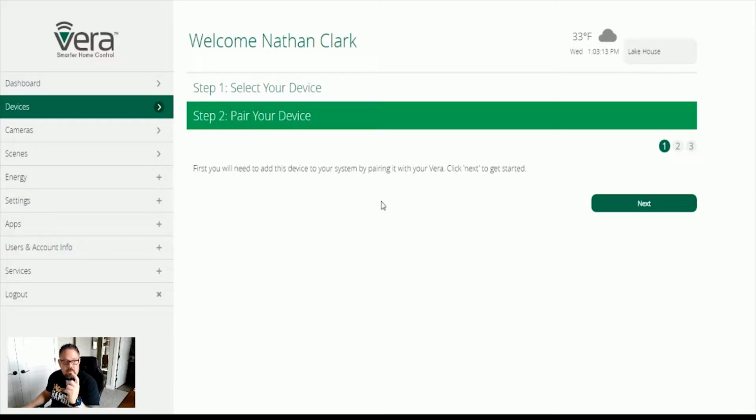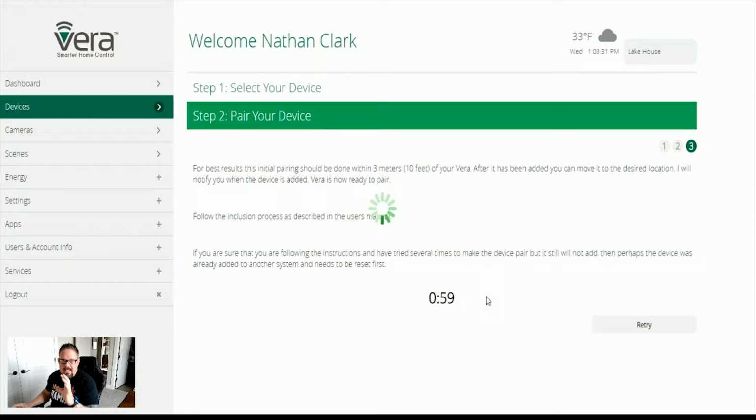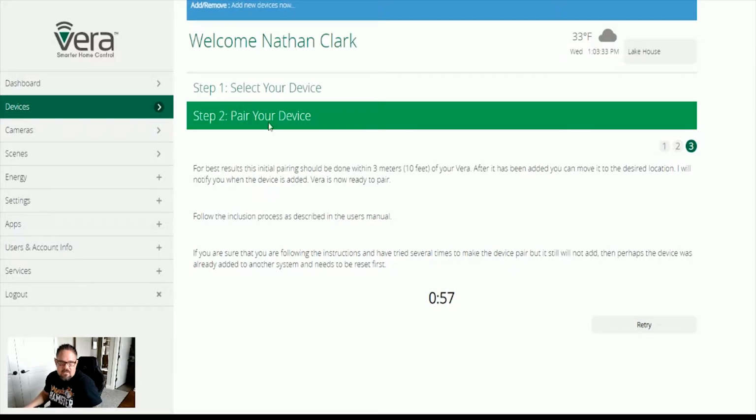What you would do is plug that into a power outlet somewhere near the Vera controller, and click on next, and then it tells you if the device requires assembly. Read that manual, follow the assembly instructions there, and then power the device up. So now the device is plugged in. You click next. At this stage, it says pair your device. Up above it says add, remove, add new devices now.